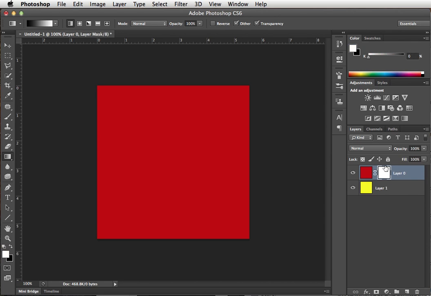You'll notice that the mask has a bounding box around it, meaning that if I do any painting or adjustments, that will be to the mask. If I've clicked on the image, any painting or adjustments will be to the actual image. So we want to make sure that the mask is selected.